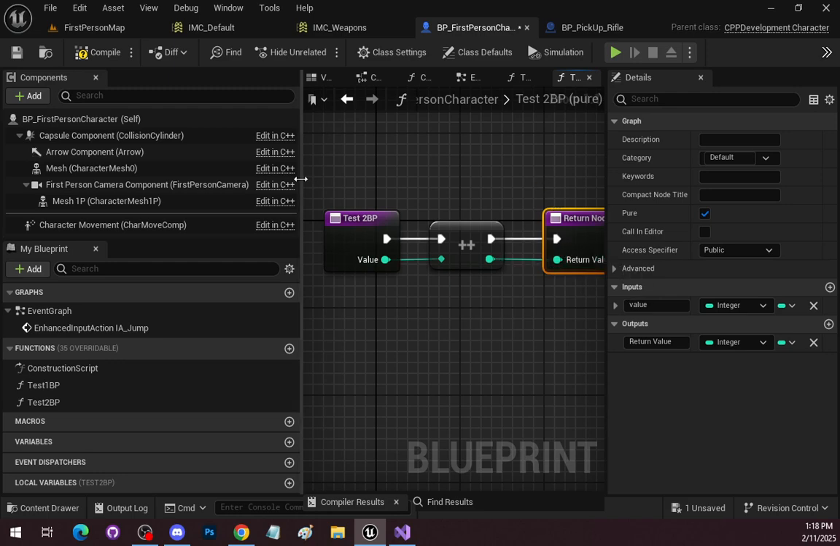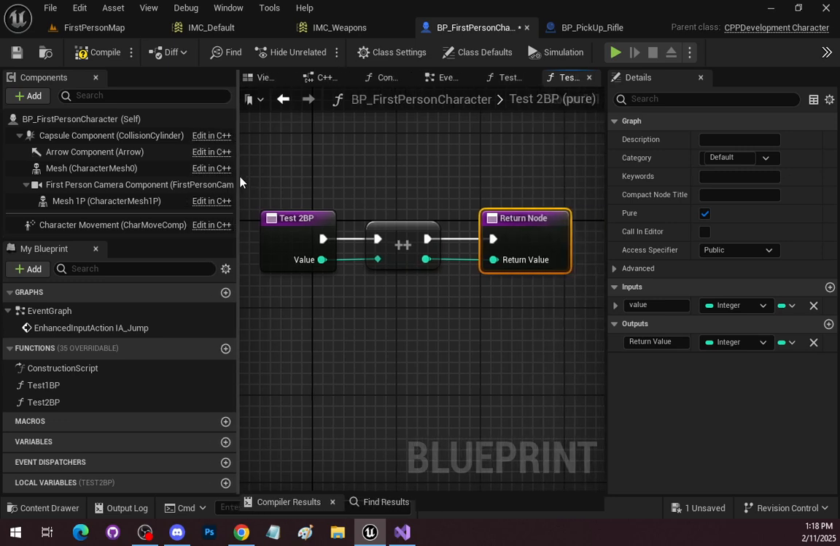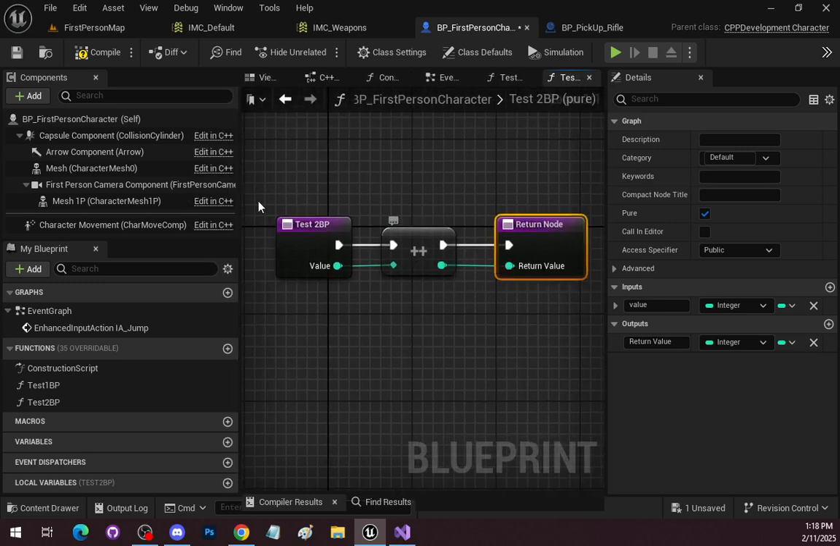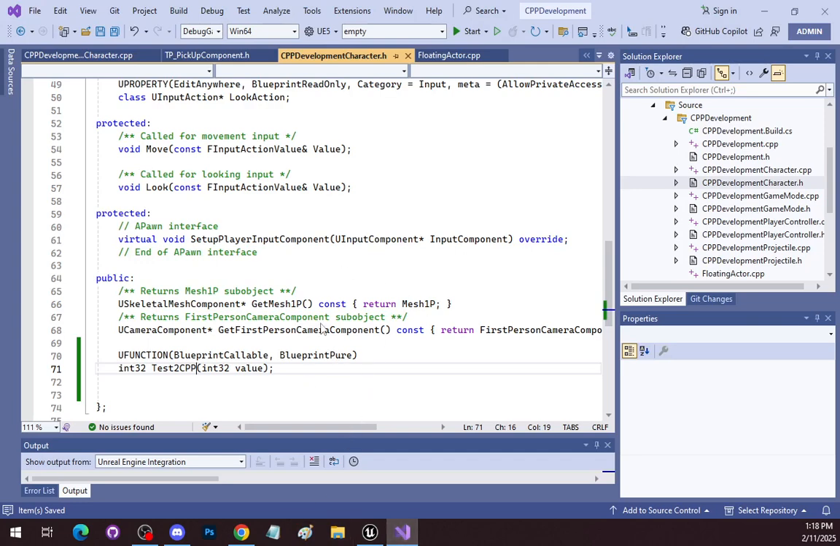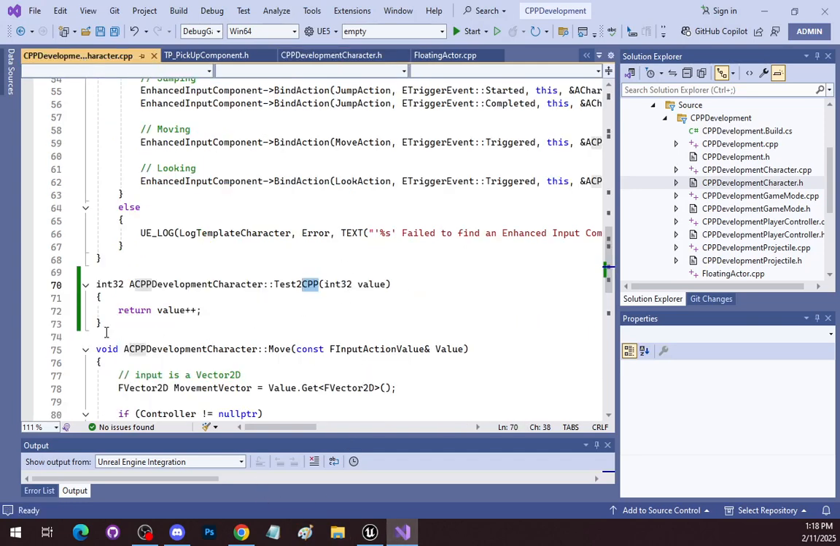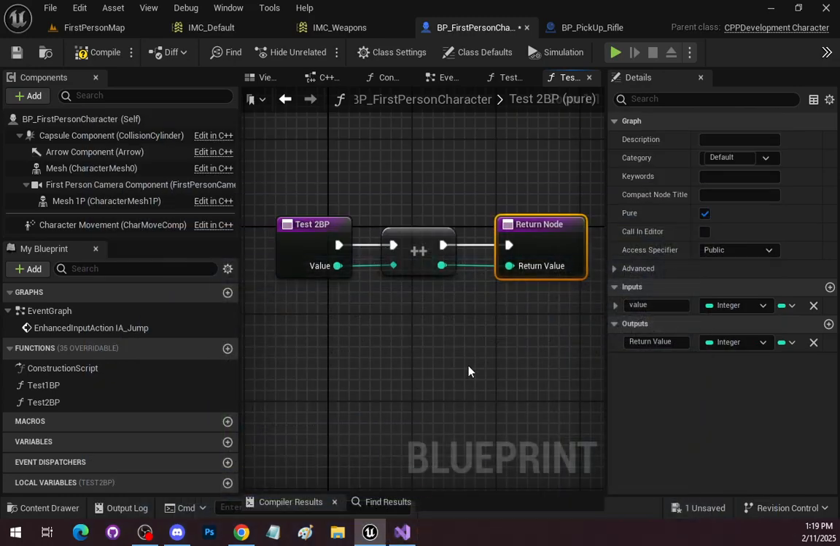So here's the blueprint. I'm going to make this a little bit bigger. Here's the Blueprint version of it. Go back. Here is the C++ version of it. So you're just making a note? Yep, I'm just making a note.